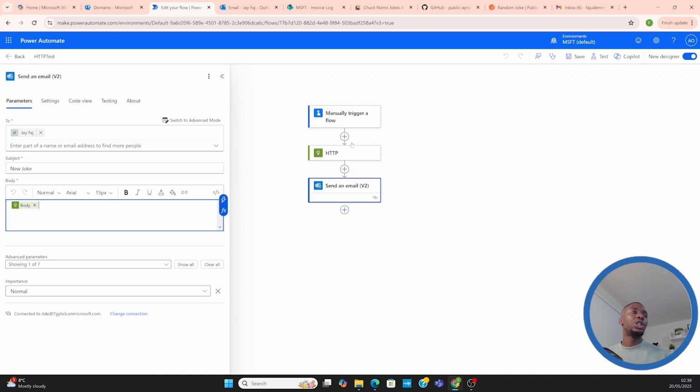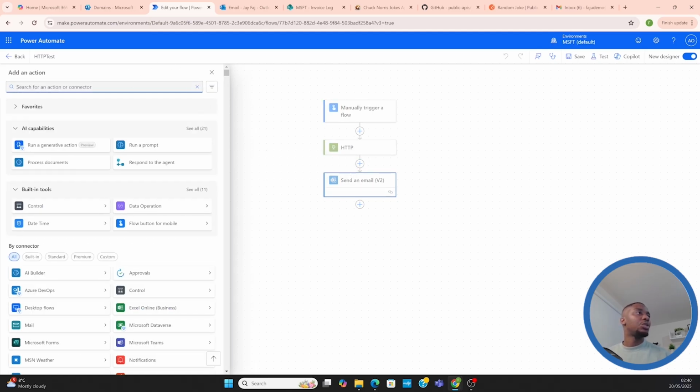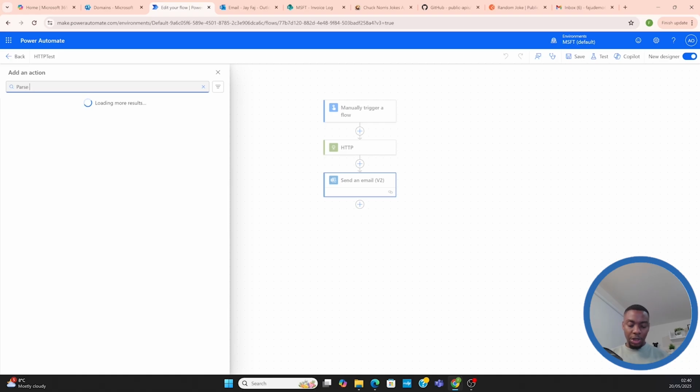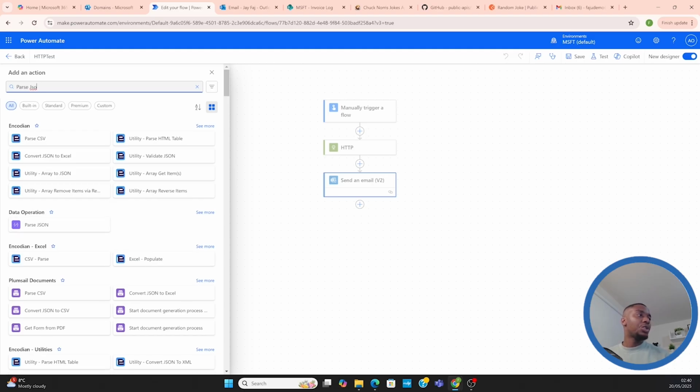So what we can do is we can use an action called parse JSON. Parse JSON is used for transforming JSON data in a way where Power Automate can understand the content better. So if we search parse JSON, we should get the data operation called parse JSON.